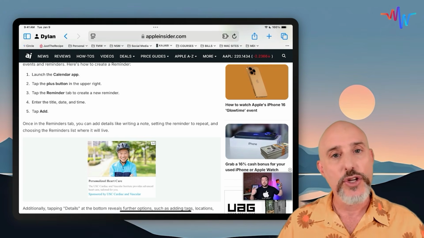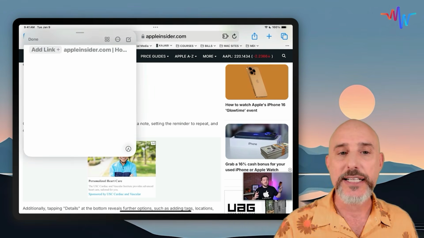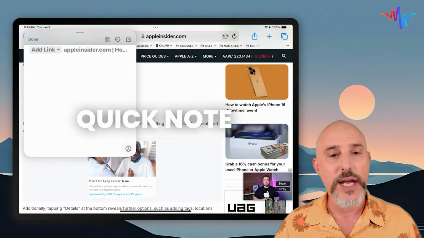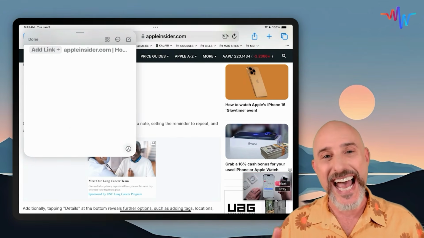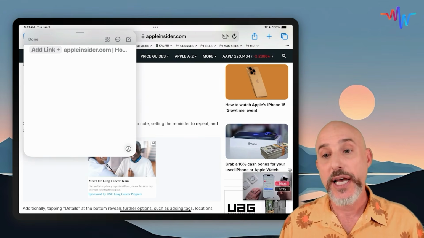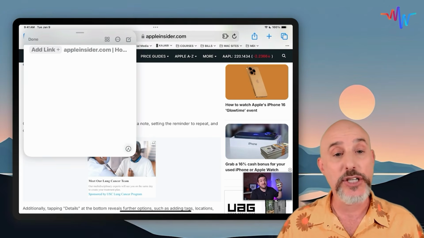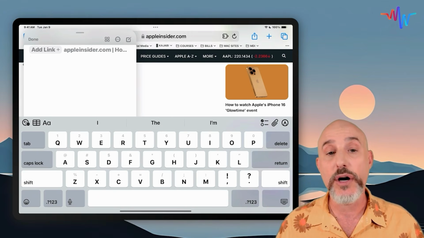And for this one, you drag diagonally from the lower right corner. This accesses what's called the Quick Note. And the Quick Note is a great way to access the Notes app from within any app you're using. As soon as you drag in from that bottom right corner, it's going to bring the page up and you can type anything you want onto it.